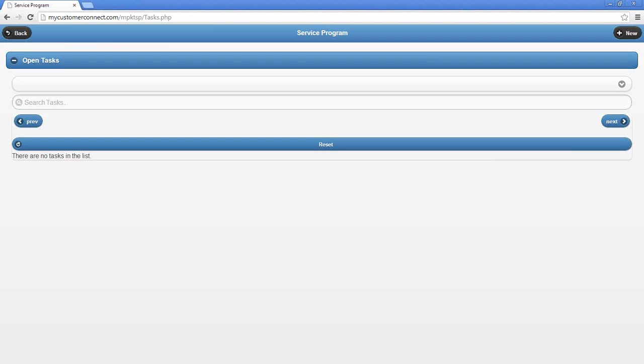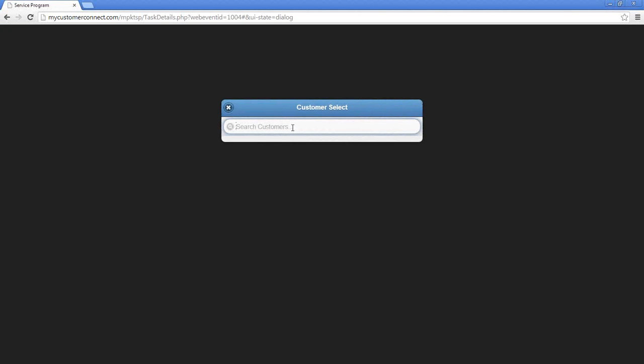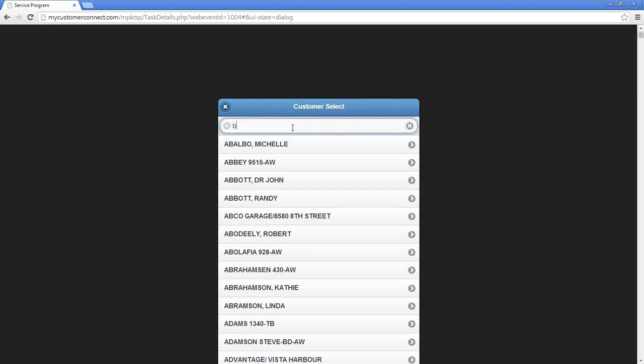Now, if I want to create a task in the field, I just have to hit New Task in the top right-hand corner. Okay. Create a task entry where the first thing I have to do is either hit this Select or Change Customer. So here I can again start typing a couple letters, and it's going to start filtering this as I type.